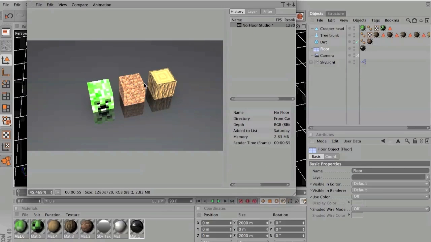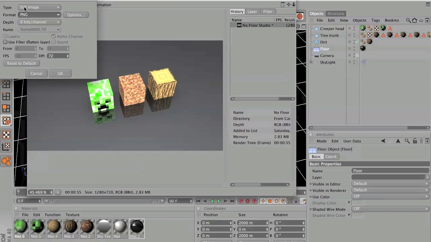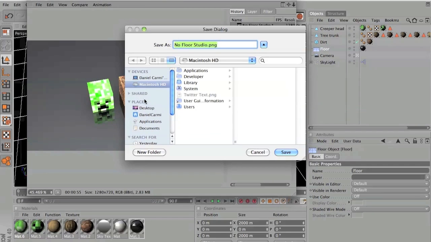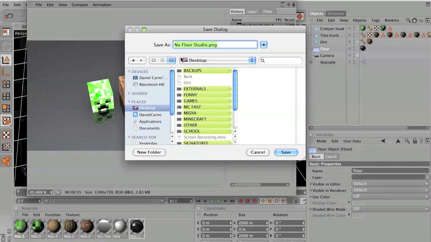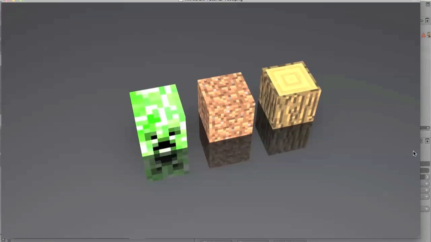Now it's finished rendering. What I do is File, Save As, go from TIFF to PNG. From still image, if it's selected frames, you go to still image, go OK. Now whatever I want to save it as, let's say desktop, Minecraft tutorial test. And now I have on my desktop this image.